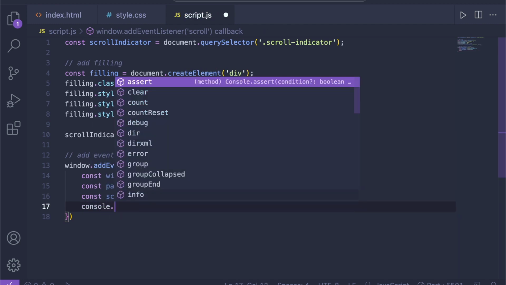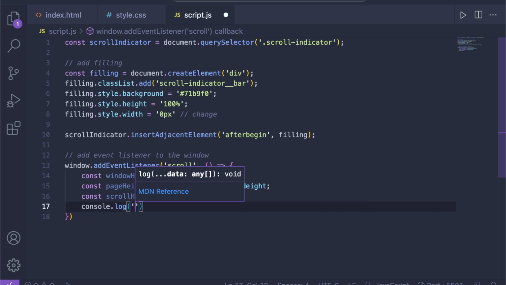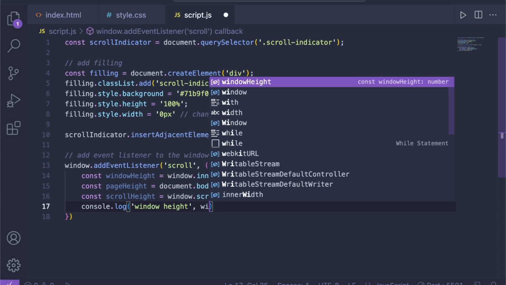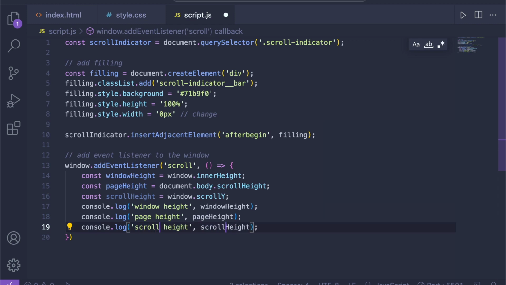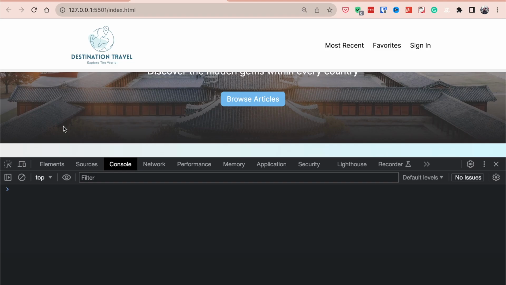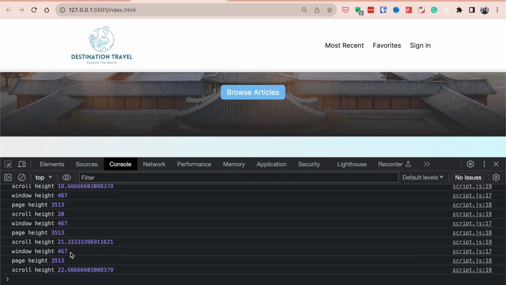Now let's look at those in turn so you understand better what's going on. So we have the window height, and then we show the window height. We have the page height, and last but not least, we have our scroll height. So if I now go back to the page and just scroll a little, you can see all of these different values being printed to the screen. So the window height is, as you can see, always 467. The page height is 3513, and the scroll height is 22 pixels in this case.